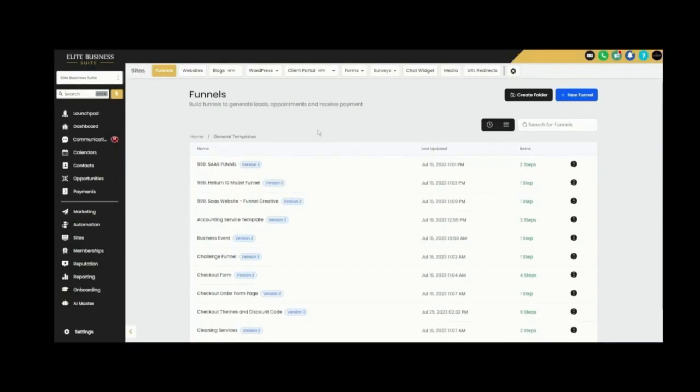In this section, we're going to go through the sites part of the website. The site is obviously a very important part, or one of the most important parts, of the business. This is the first interaction point with your potential client or customer. And we're going to go into detail on how to set this up and to maximize the potential and the capabilities of the Elite Business Suite.